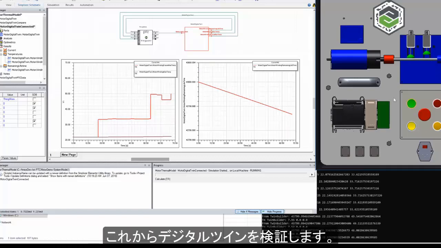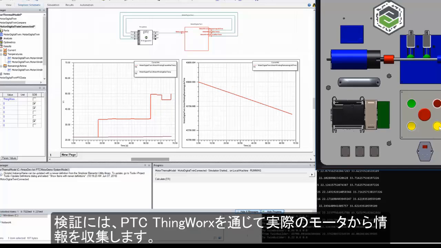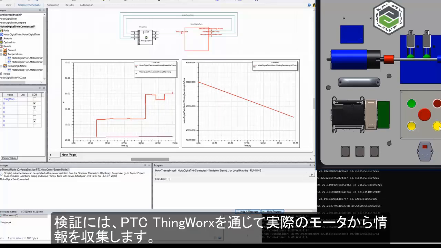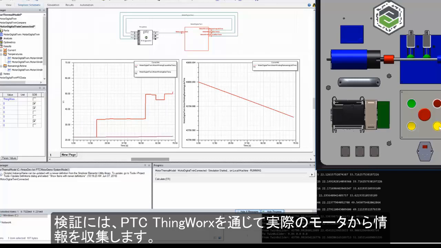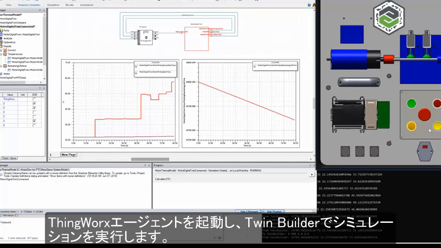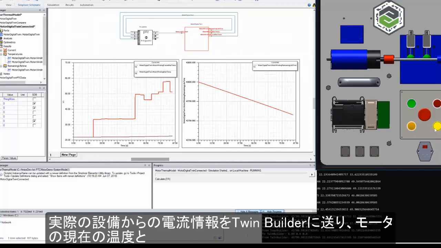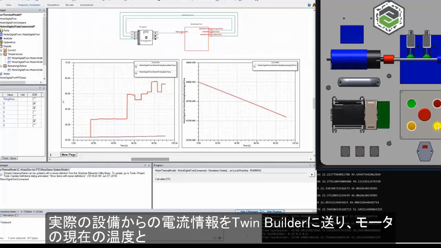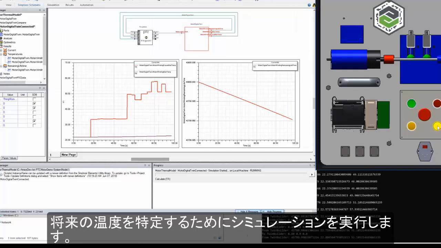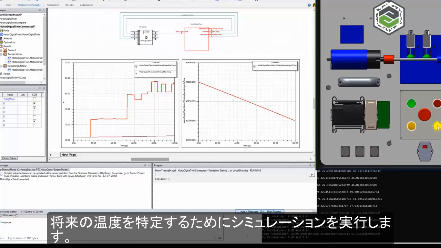Now we can validate the digital twin. To do so, we need to gather information from the actual motor through PTC ThingWorx. We start the ThingWorx agent and run the simulation in Twin Builder. Information on current from the physical asset is sent to Twin Builder, where the simulations are run to determine the current temperature of the motor along with the future temperatures.